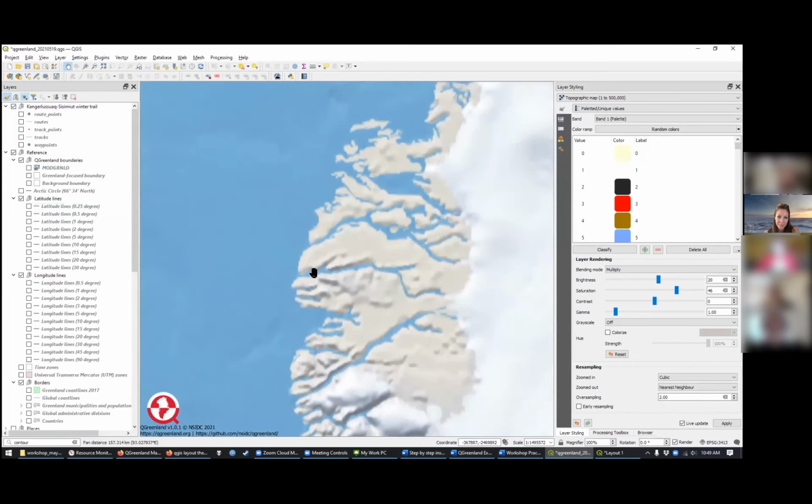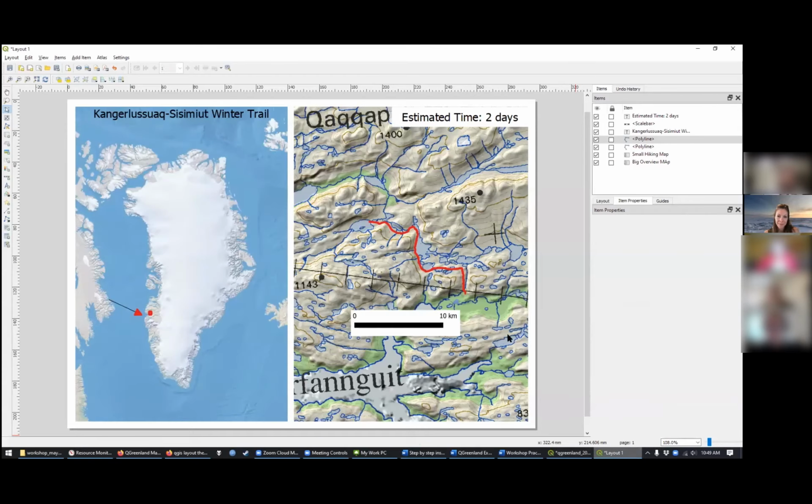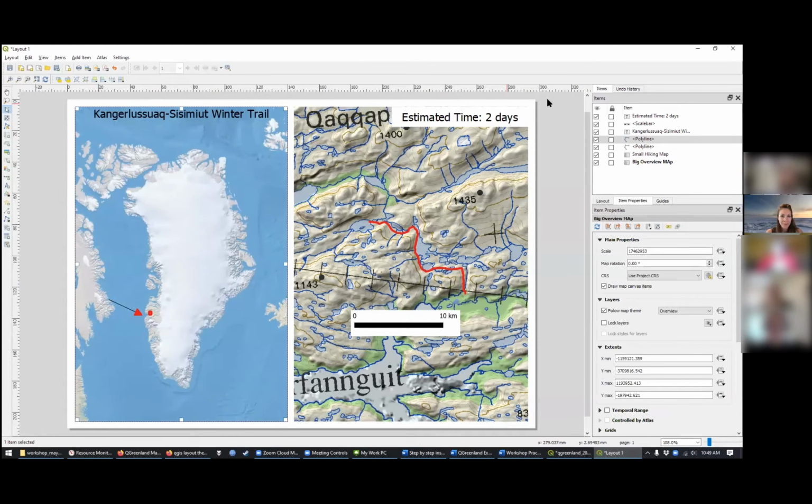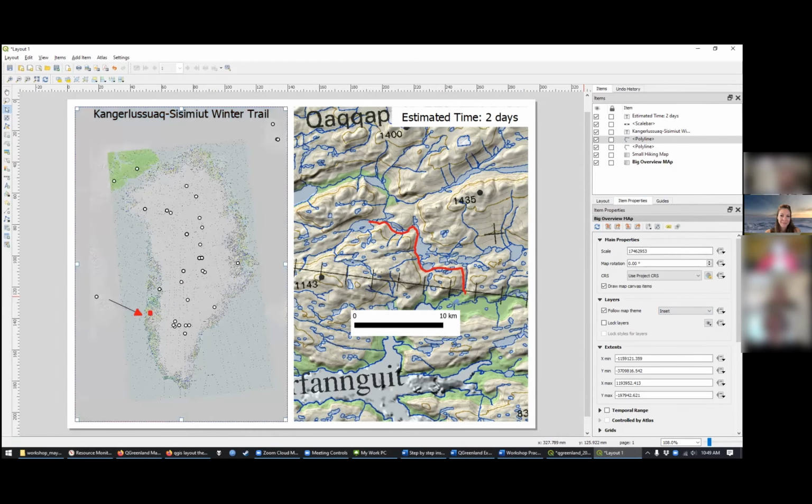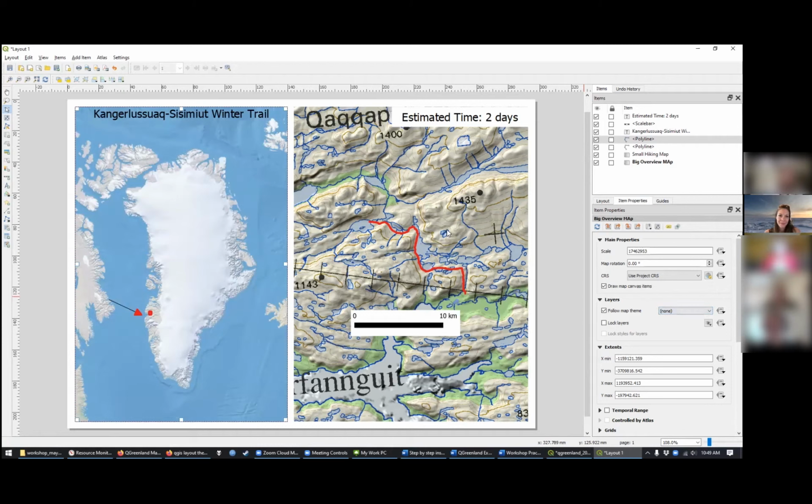That's handy just in the map view, but it's also really handy in the layout view, because I can create two different map panes. Then I go to this button that says follow map theme, and I could say I want this one to be the overview, or I can change it to be the inset. So I just have one map for each theme. You can also have it not follow a theme and just do whatever you want.